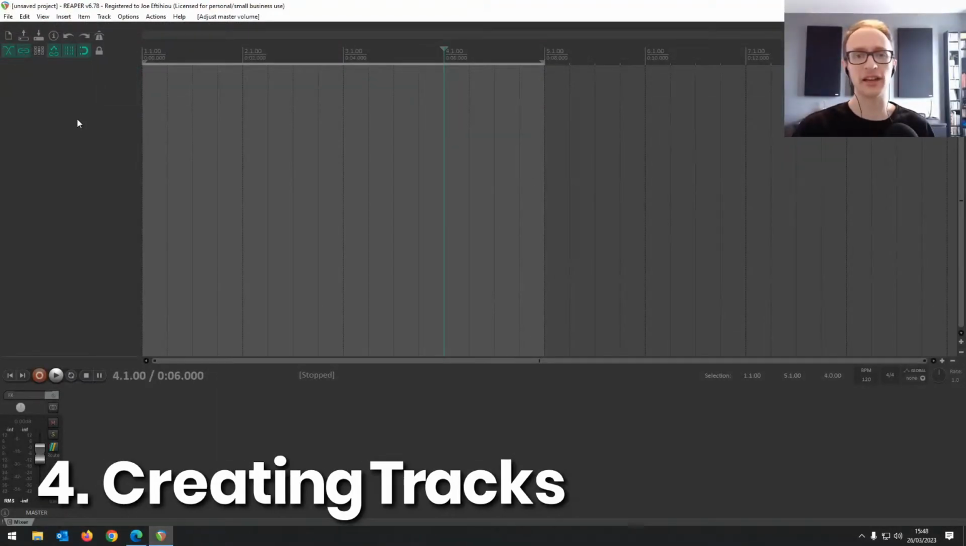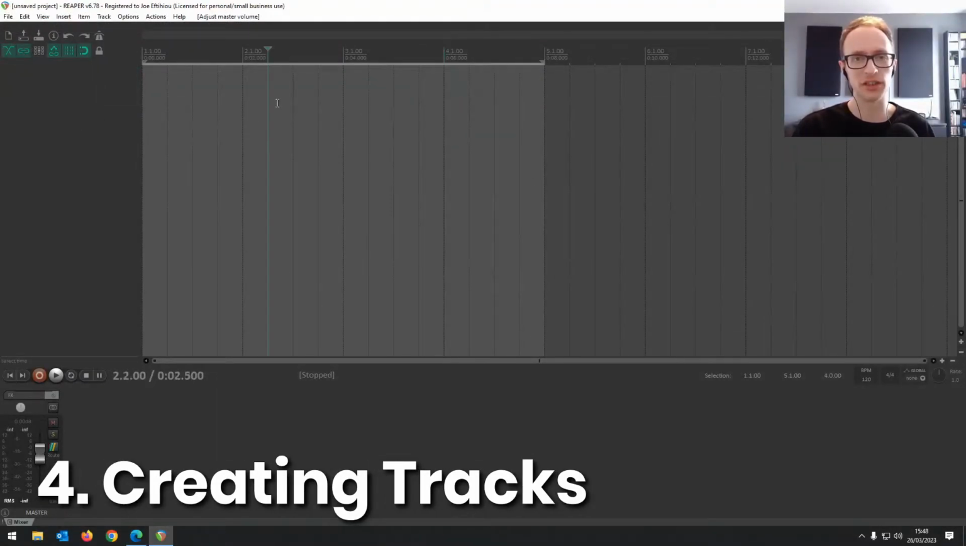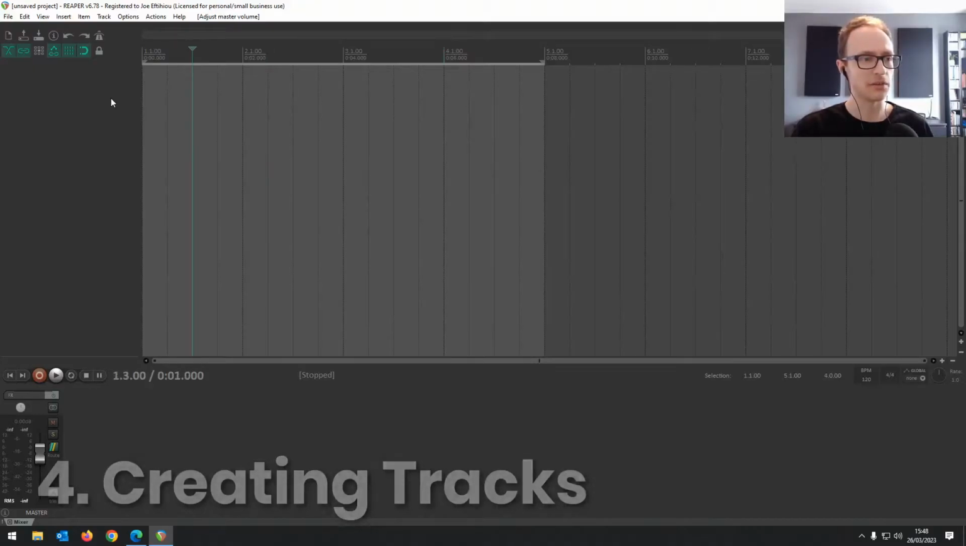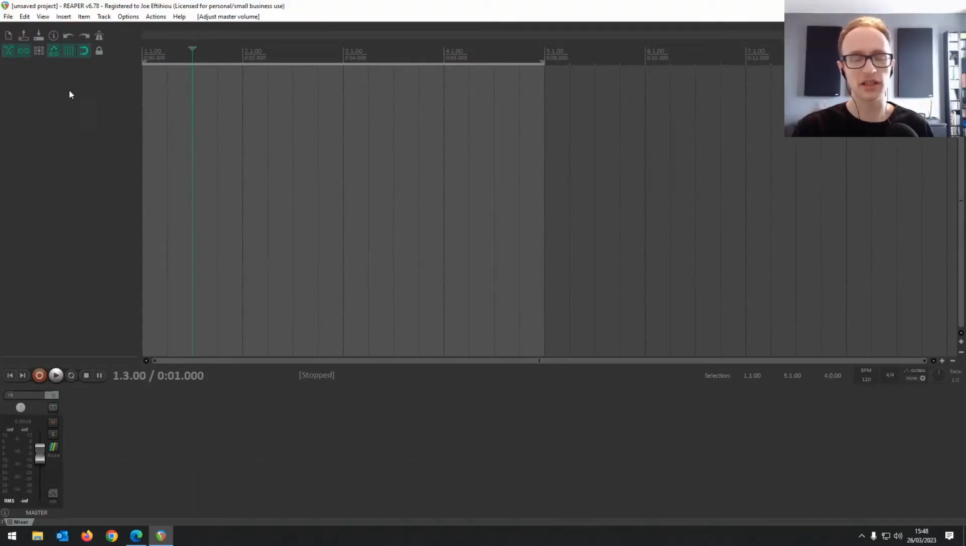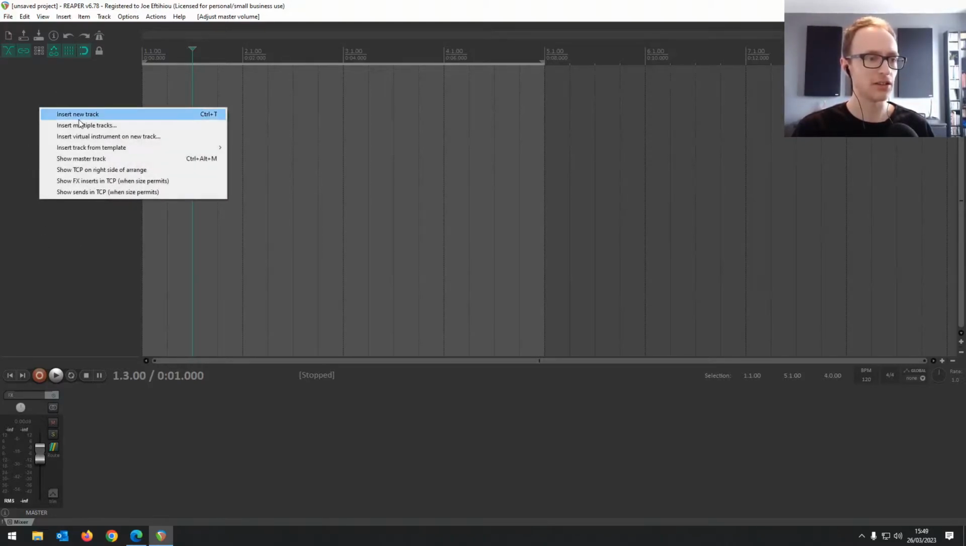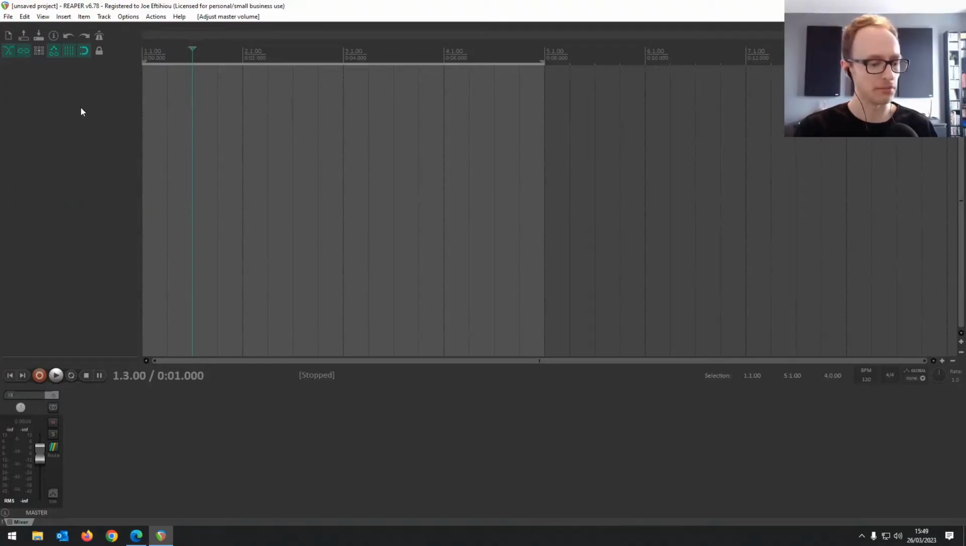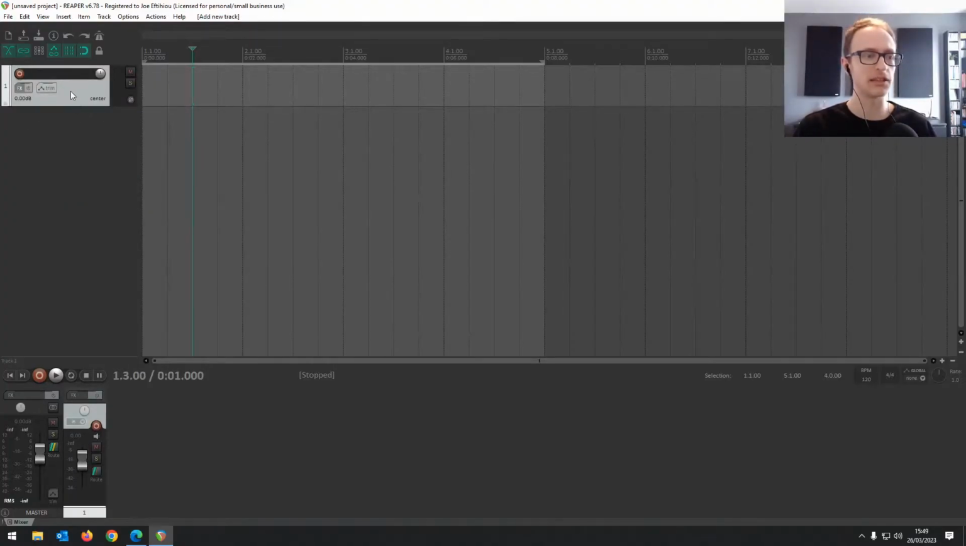So let's add some tracks so you can actually see what's going on when we've got some audio in our session. So there are a few ways of adding tracks. You can either right-click this section over here, insert new track, or you can use the shortcut Control-T or Command-T on Mac. So if we press Control-T, it will automatically create a new mono track for us. And you can also see that it's popped up as track 1 in the mixer down here.